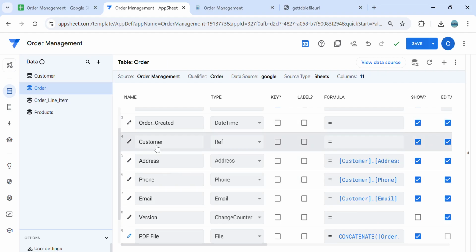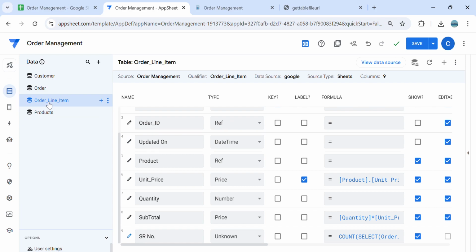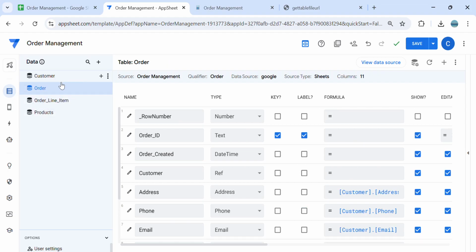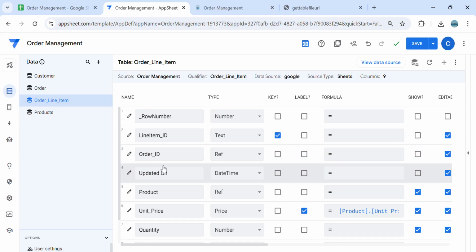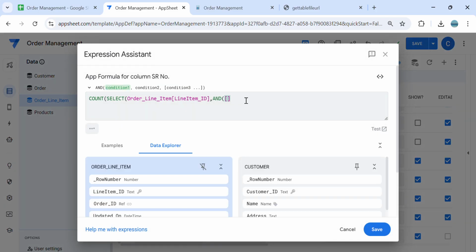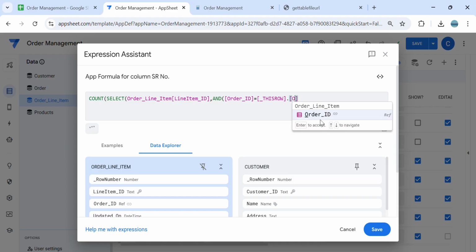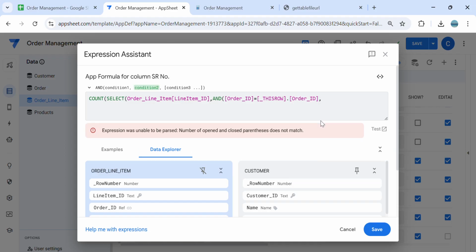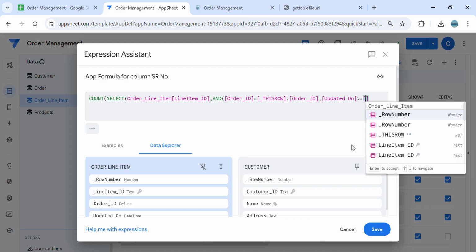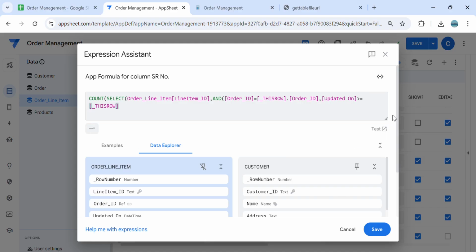In the child table, we have what we call a reference type here. So the order ID can also be found in the order table. So here we need to make this a reference. So here is the order ID, which is equal to this row's order ID. Then another condition is that the column that we just added, which is updated on, is more than or equal to this row's updated on. All right, and let's close this expression.